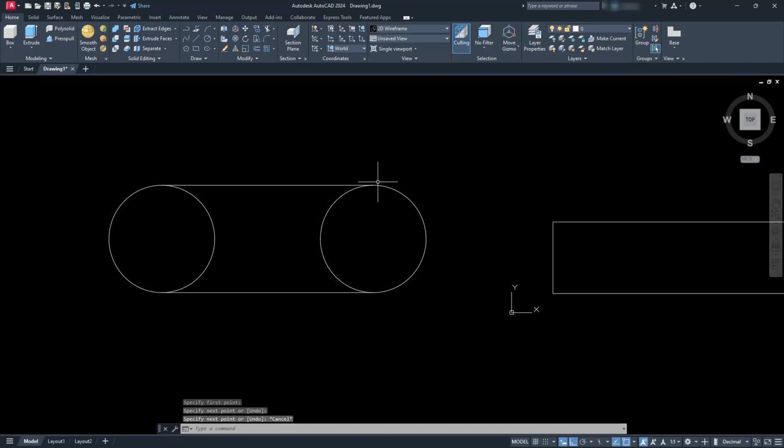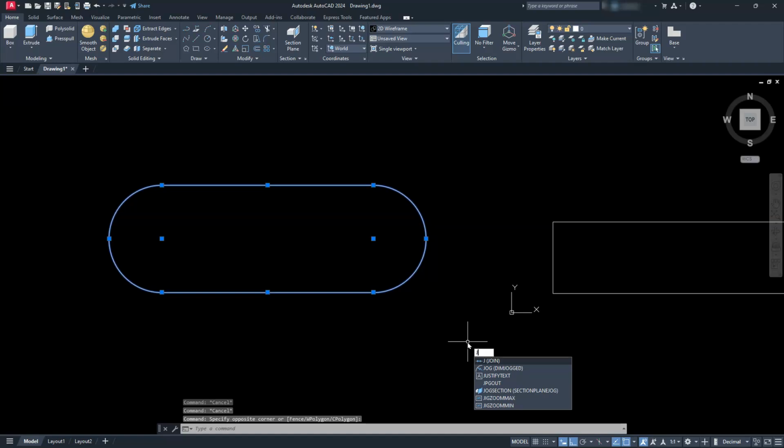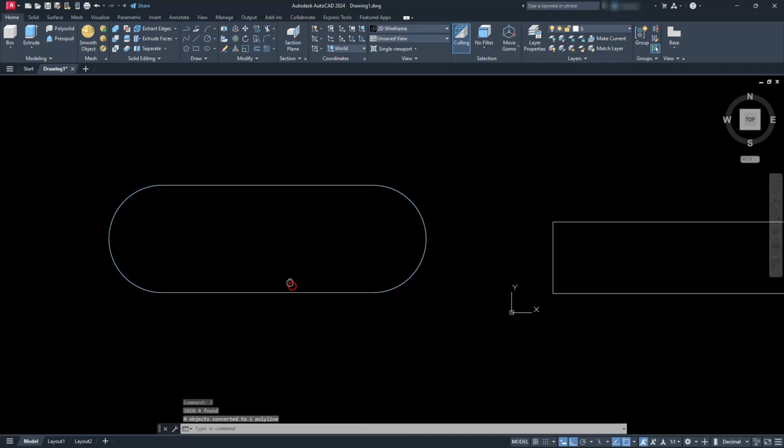All right, let's go ahead and trim this all up. So I'm just using the trim command, TR. And I'm going to trim off these portions. I'm going to highlight all of this by using a blue window or a green one, and then I'm going to select J and hit enter. So that's just going to join that together.